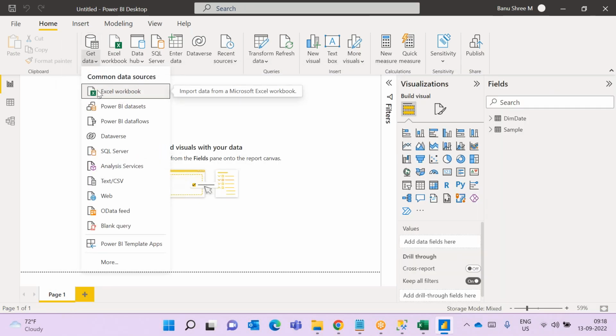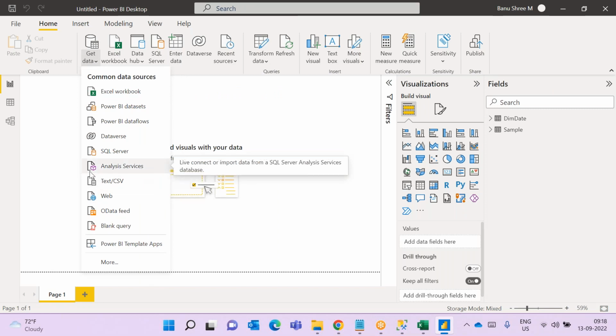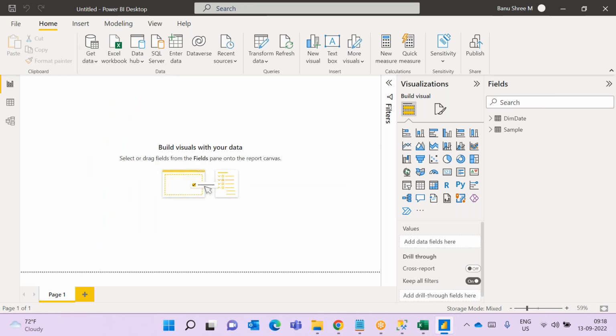So click on Get Data. You can connect either in Analysis Services. If you see this icon, it clearly shows one cube kind, right? That means it is called modeling. You can see live connect or import data from a SQL Server Analysis Services database. It shows the description also. You can just click on it.